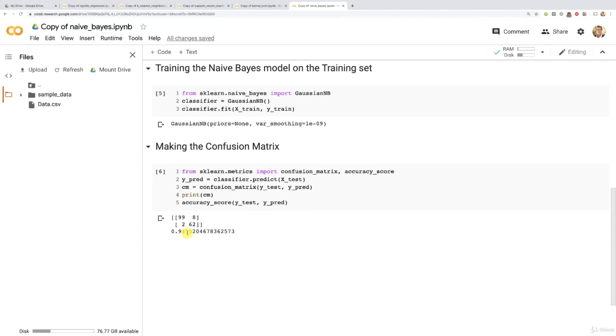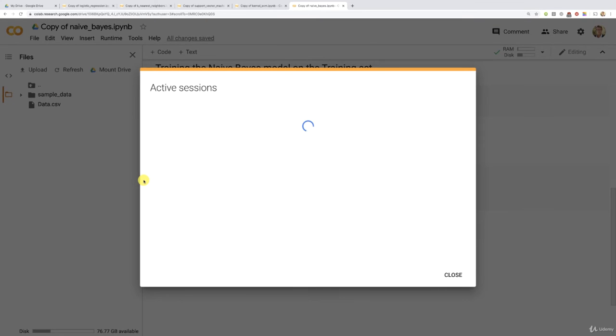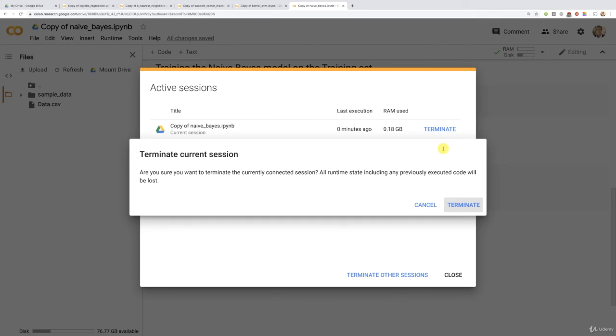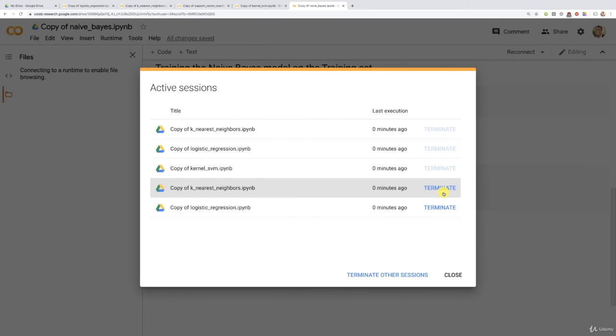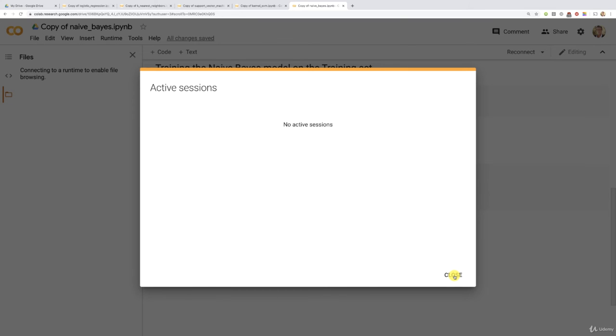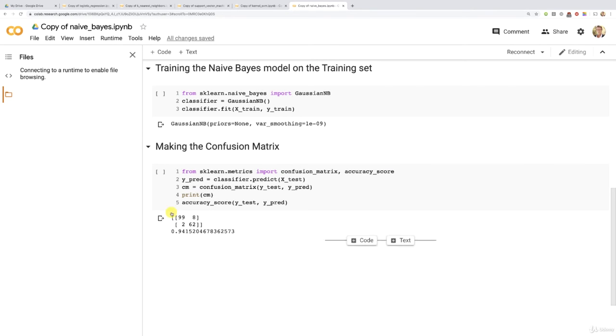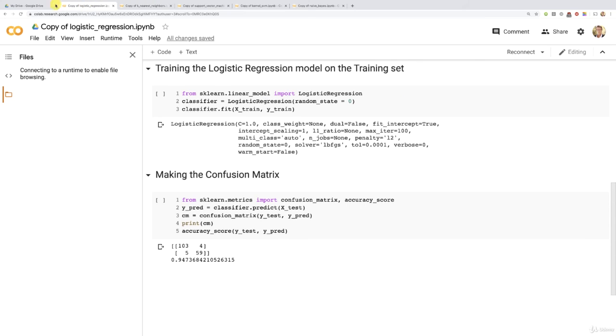So now we're going to click runtime here, then manage sessions. Then we're going to terminate all these sessions because we're only allowed to run a maximum of 5 sessions at the same time. So I terminated all of them. You can close it now. And we still keep the accuracy, so that's totally fine, right? We keep the accuracy everywhere here, so we can totally compare with our last 2.